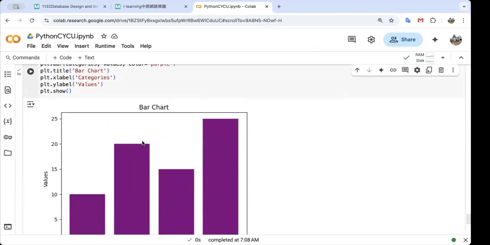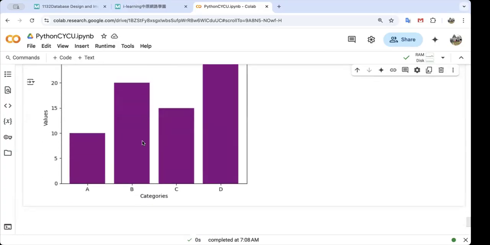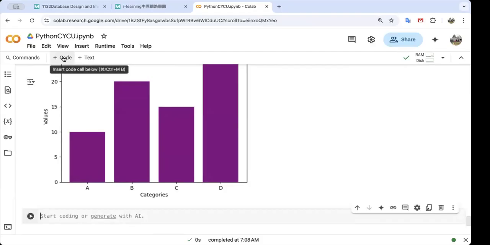All right. You have already created a bar chart. Now we want to create what is called a histogram. Okay. So a histogram shows the distribution of a data set. Okay, so let's try to create one.